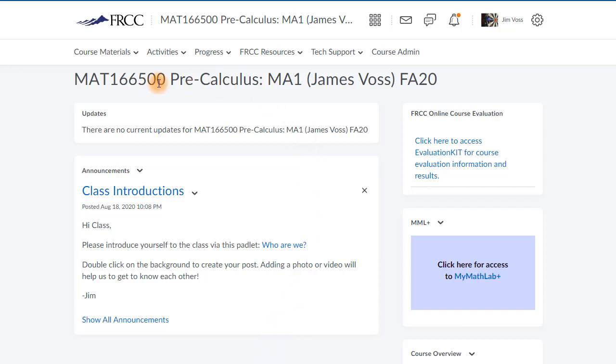In D2L, you will first come to the announcement page. Here we see there is only a single announcement. As I add announcements, this list will grow. The first announcement has to do with how we are going to introduce ourselves to each other, and we will use a website that builds Padlets.